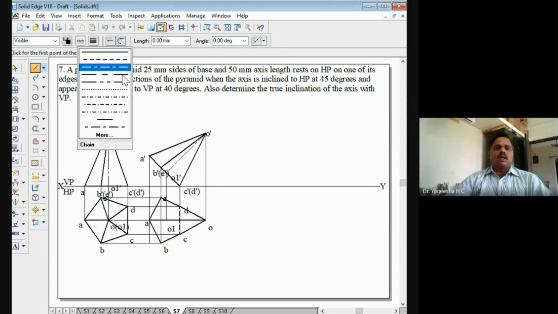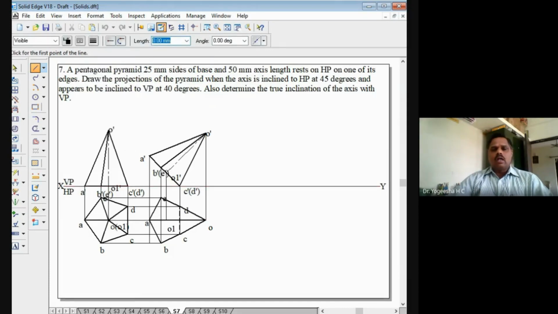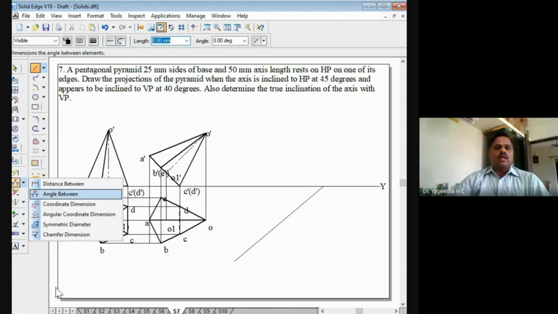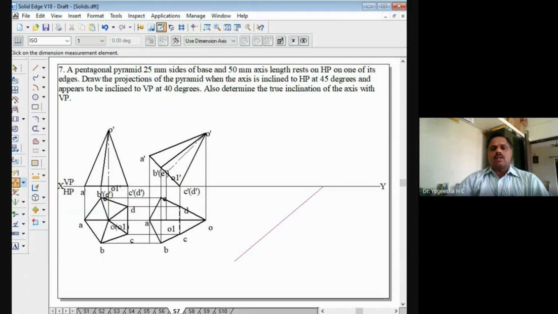So we'll take the thin line, right? We'll draw an inclined line of 40 degrees here. I'll draw an inclined line of 40 degrees. 40 degrees means 180 plus 40, which is 220 degrees. I have to give the inclination here, 220 degrees. I have given the inclination. So then the inclination of this line will be 40 degrees. You can note. Similarly, the inclination of the axis with HP is 45 degrees. That also you can show.